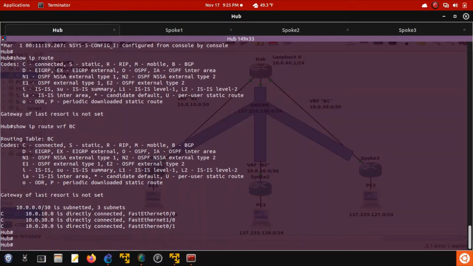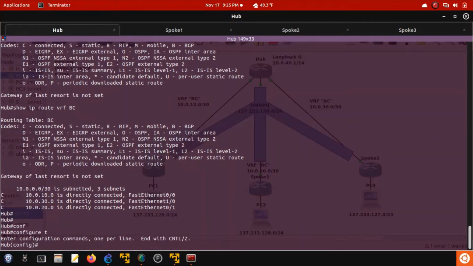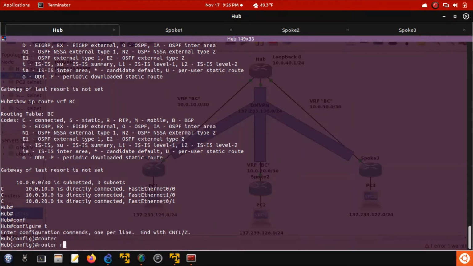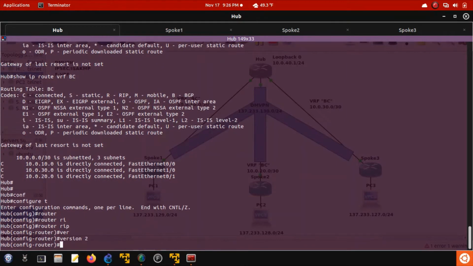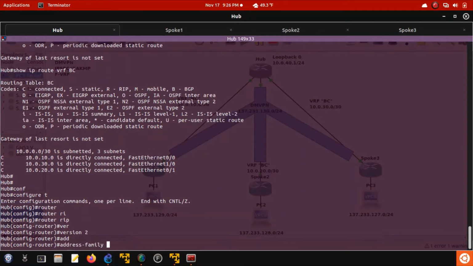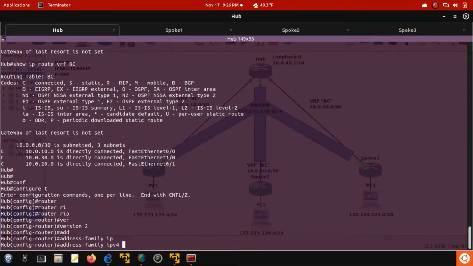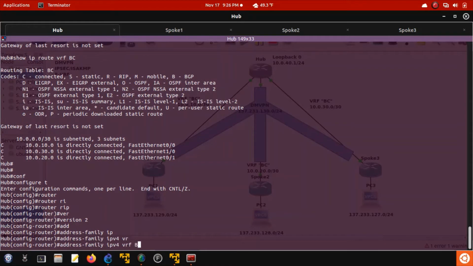We are going to use RIP for our VRF black core. And once we start configuring our 137 network, we'll be using EIGRP. So let's go ahead and do router RIP version 2. And in order to use RIP for VRF, you have to specify that it's going to be for VRF. So address family, IPv4, VRF, BC.